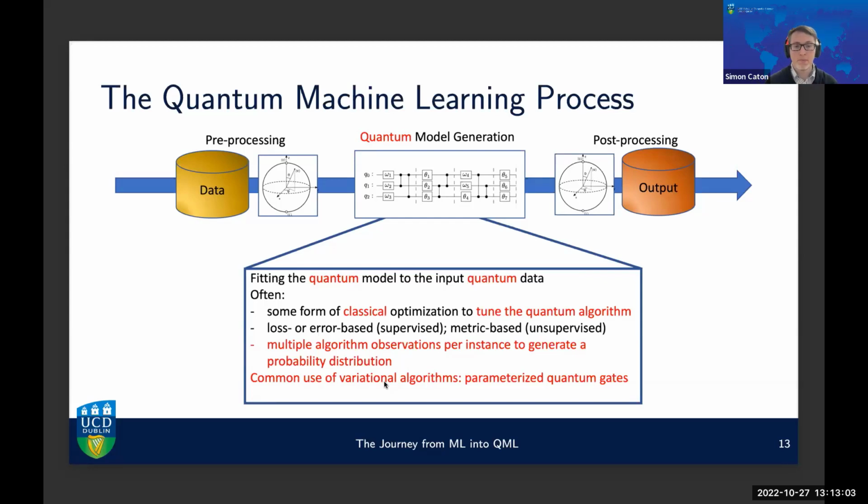We may still have some form of classical optimization to tune the algorithm or to tune various parameters of our quantum algorithm. We still have this idea of performance that we had previously, but then something else happens. In order for us to be able to come up with some meaningful output, we need to observe the quantum algorithm or the quantum model multiple times in order to generate some kind of probability distribution with regard to the output that's being emitted by this quantum model. This is something that can often be very easily forgotten and overlooked, but it's essentially part of the process that can increase the cost in terms of using the quantum device. It has to work a little bit harder to generate all of these different observations.